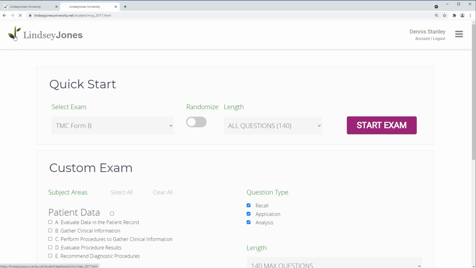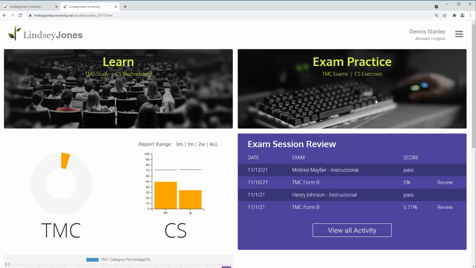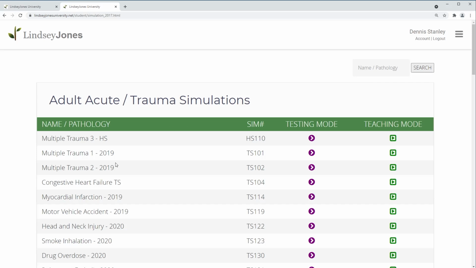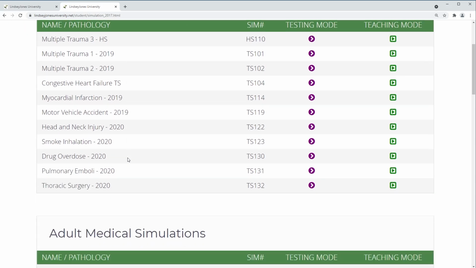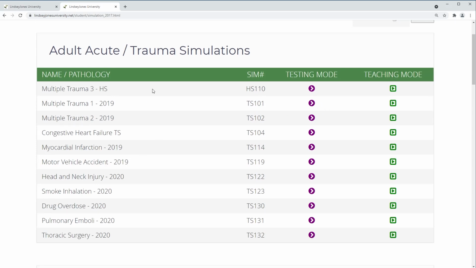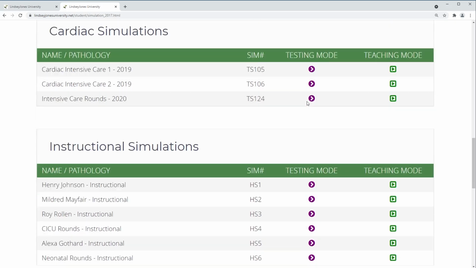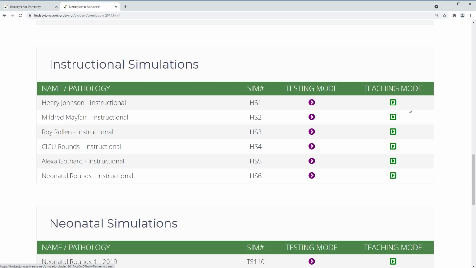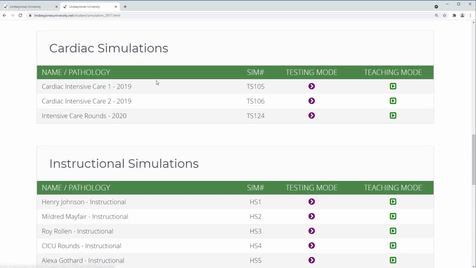Now, if I go back to look at the clinical simulation, it's really the same thing. You can go into clinical simulations. As you can see here, all the clinical simulations in this case are on, and so the student can start any one of these in either testing mode or teaching mode. But you as a coordinator can turn these off. So you can make it to where they cannot start cardiac intensive care. You can either turn it off altogether, or you can turn the teaching mode off so they have to do it in testing mode. And perhaps you've done that as an assignment.